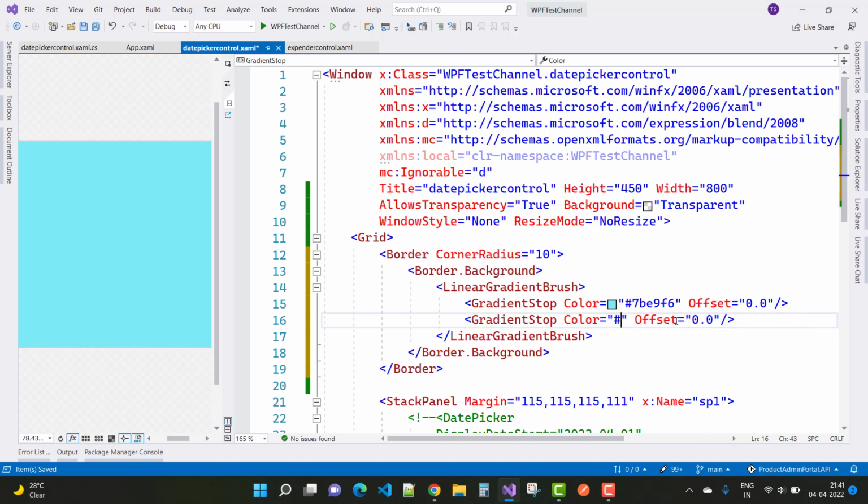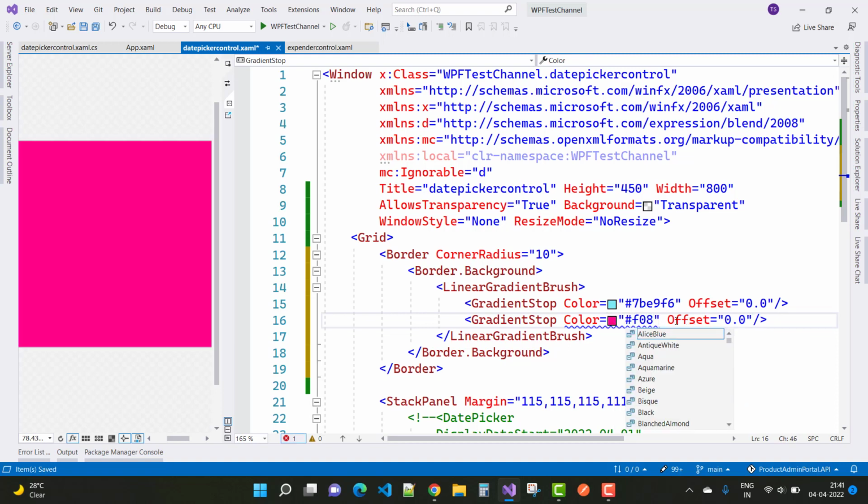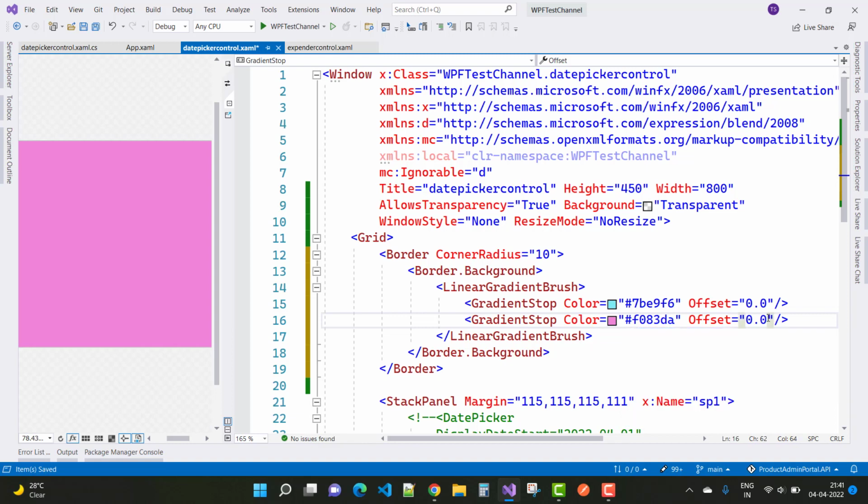the next color is F, so we mix up two colors, F083DA, that's fine. And now the offset is 1. Oops, it's not looking like a gradient. And the border background is this, okay. So now the offset is 1 instead of 0.1, so 1 is the offset, and it looks like a gradient like that. So how does it feel?